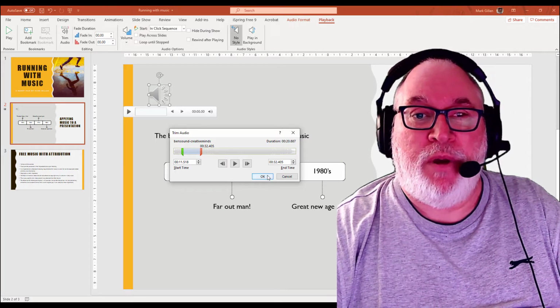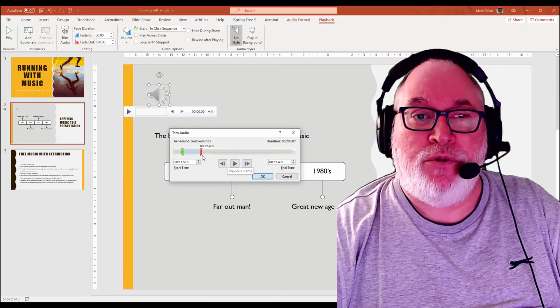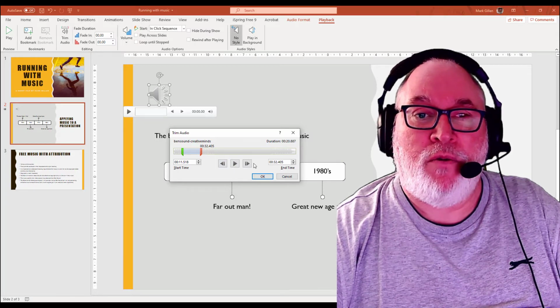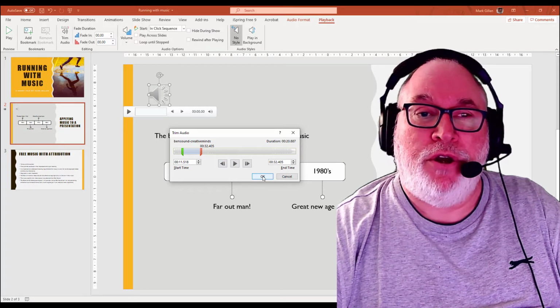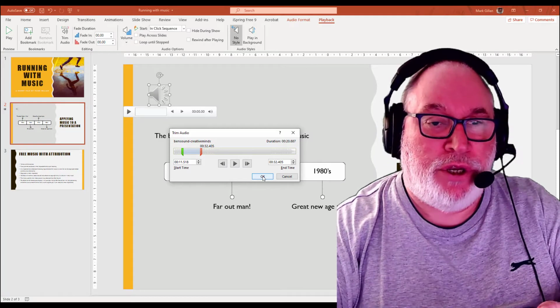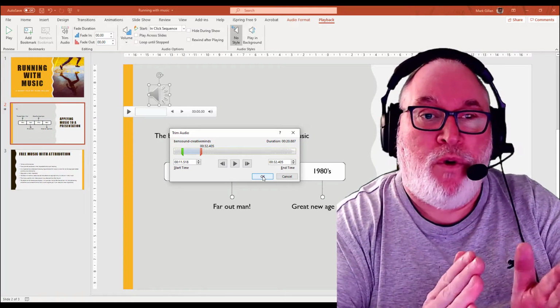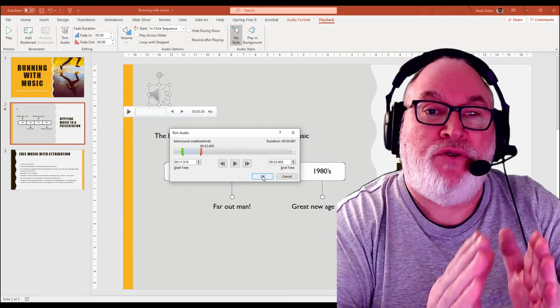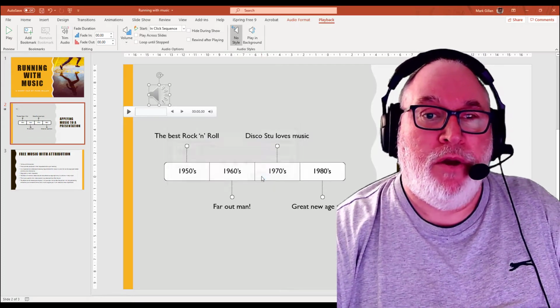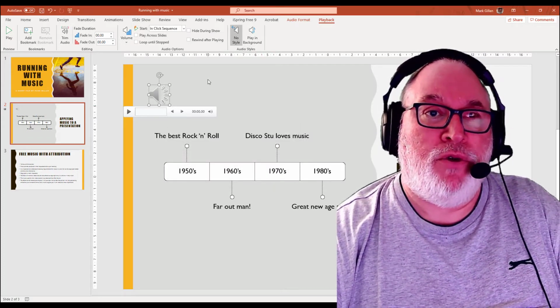Okay, so if we click OK, you can also preview as well, and you can play through the parts here and you go backwards and forwards. So you do have the ability to find the music and listen to it before you actually trim it, okay, and trim the part that you really want. So that's me trimmed that music.